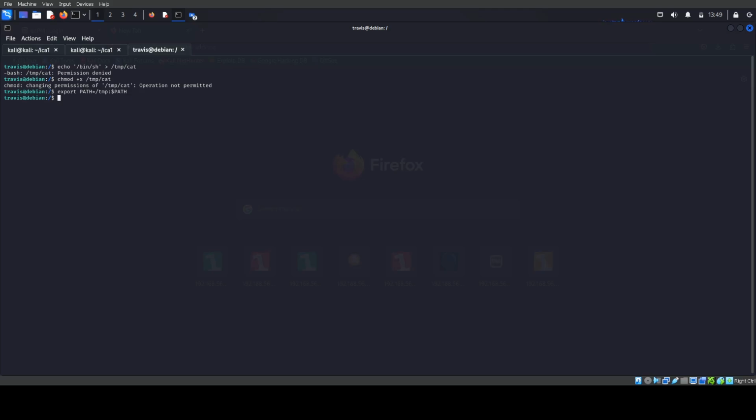After this is done, we just need to call that executable. And if I just run id here, there we go. We finally have root access to the machine.